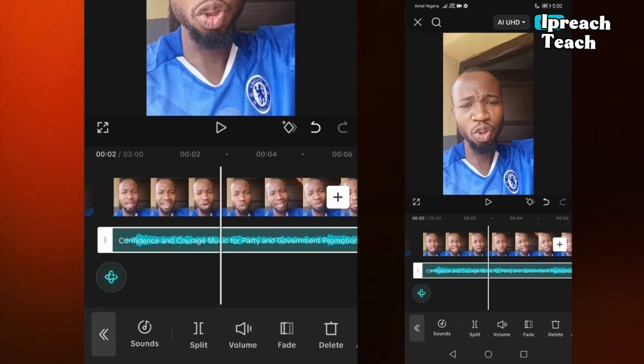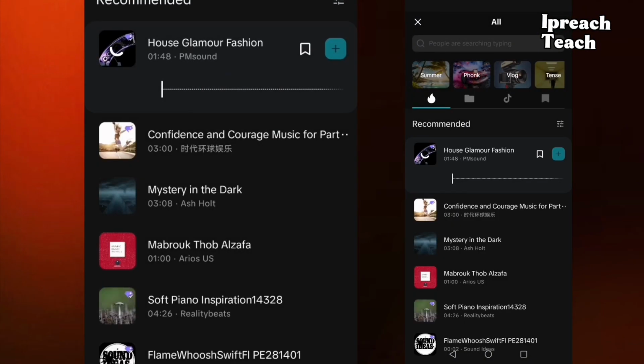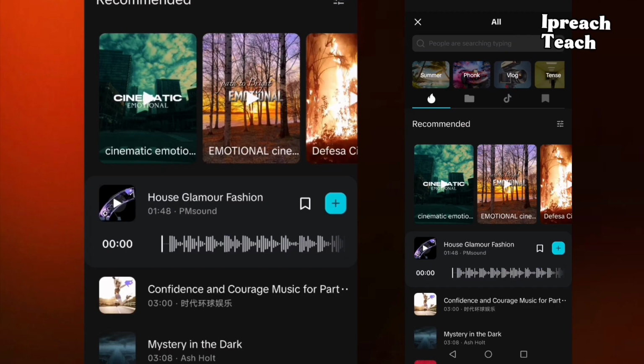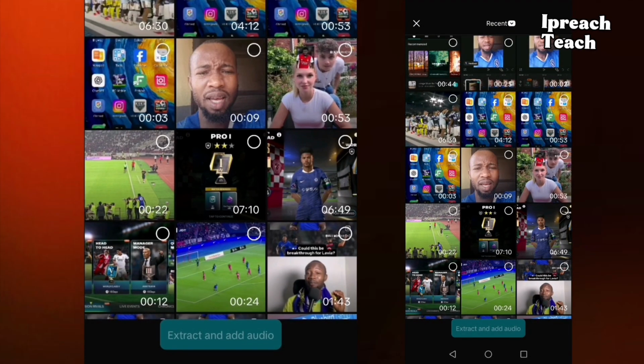Click on sound. Now click on the folder icon. Now click on extract audio from video. Now it will take you to your gallery where you can see videos and extract the sound from it.